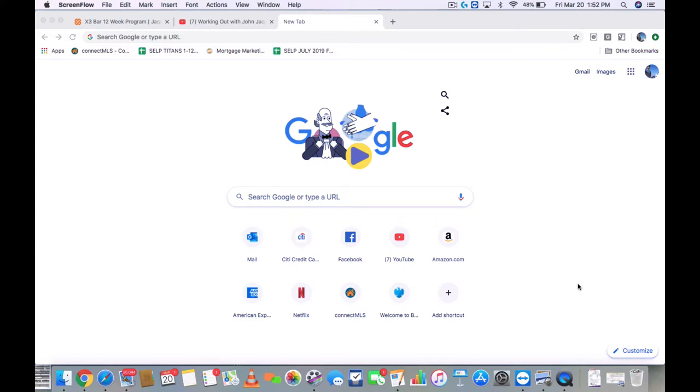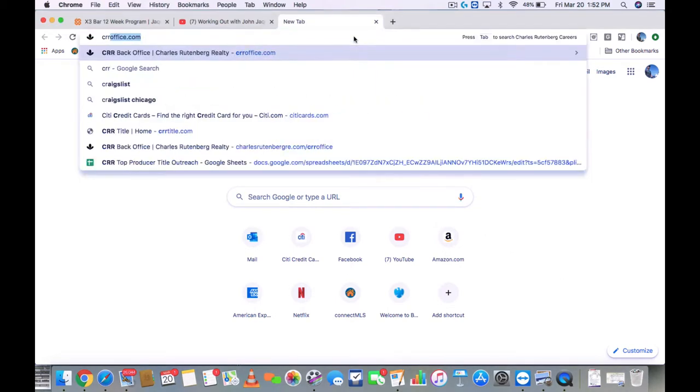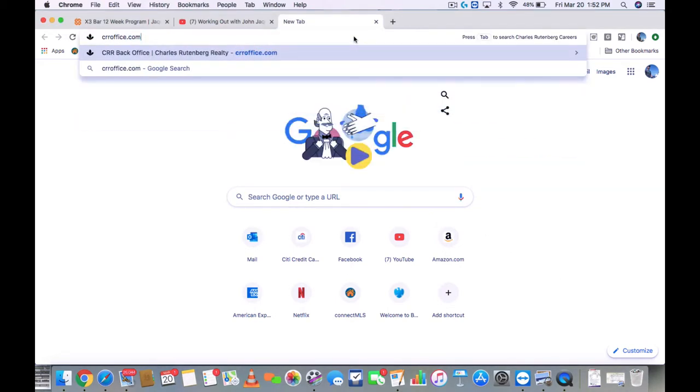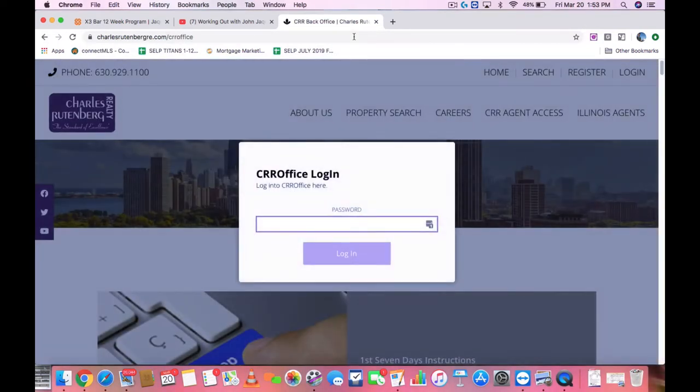So step one, you have to go to CRROffice.com. Just FYI, the three steps we're doing is first, we're going to teach you how to download the software. Second, you're going to set up your avatar. And then third, we're going to show you the inside of the virtual campus and have a meeting. And we actually have a meeting scheduled. If you can see right here, it's 1:53. We have a meeting scheduled in 7 minutes. So let's see if we can get this done real fast.